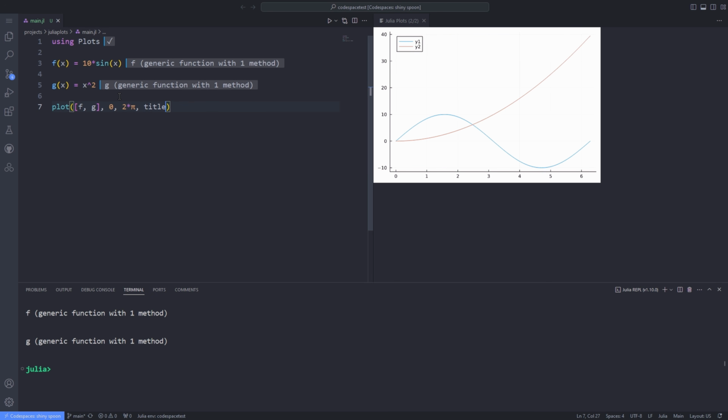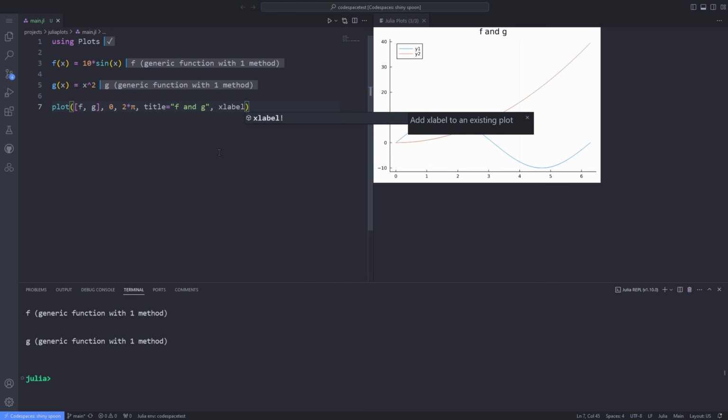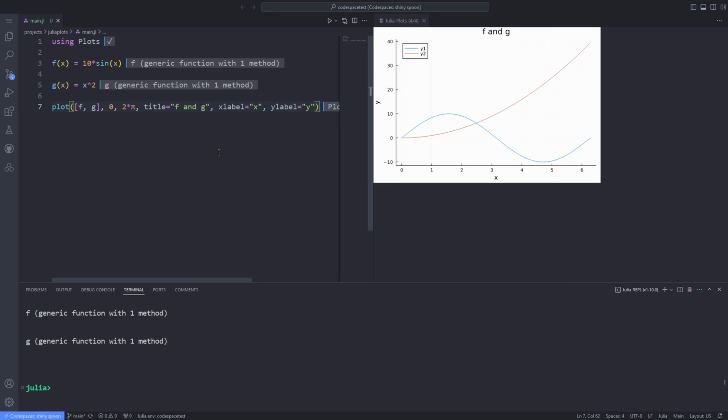For example, I can pass a title and I call it f and g plot, and I can also add xlabel and ylabel to the plot function. As you can see, the x and y labels are added to the horizontal and vertical axis. You can also modify the line width of the plot. We'll pass the keyword argument linewidth and change the value to something more than 1.